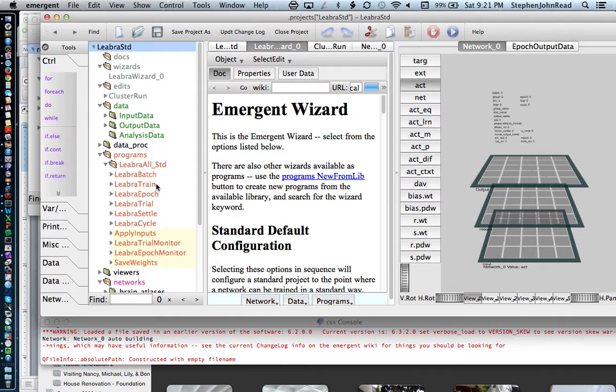You'll notice that these programs are listed in a hierarchy such that batch calls train, train calls epoch, etc. One important thing to remember about Emergent, though, is that the order in the list doesn't actually control the order of execution. Each of those programs explicitly calls the program beneath it. So there's an explicit calling structure here.